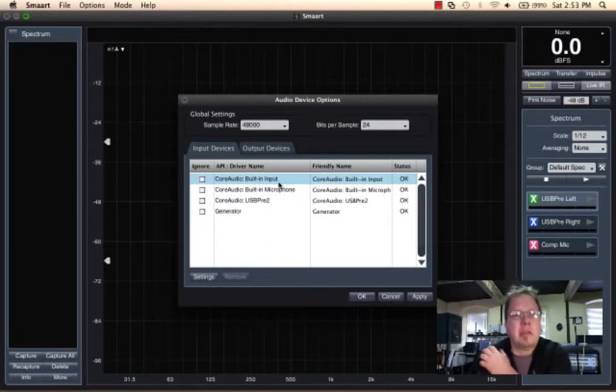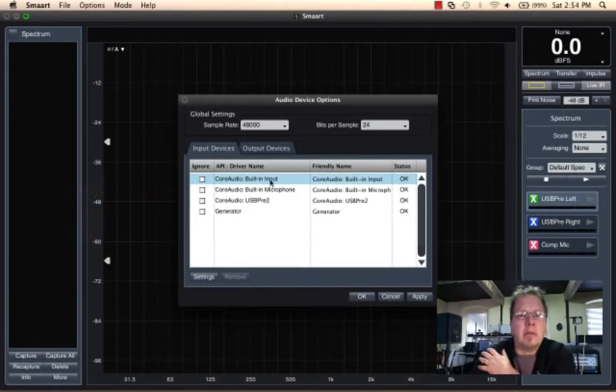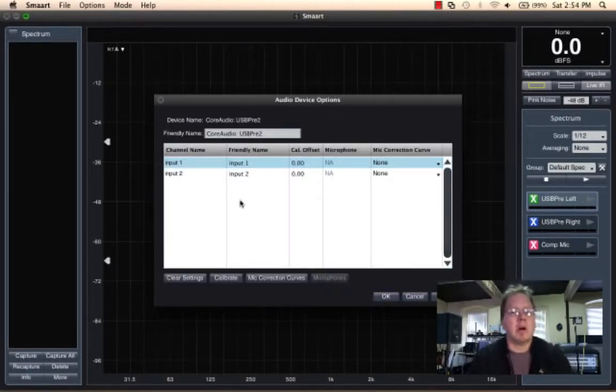So here we can see the different devices that are connected to Smaart. The built-in input, the built-in microphone, the USB pre, and then of course generator. We can look at our generator directly as a source. Now, were any of these devices, let's go with the USB pre, I could call up the information about that USB pre.